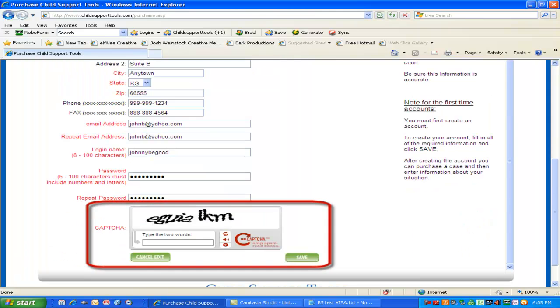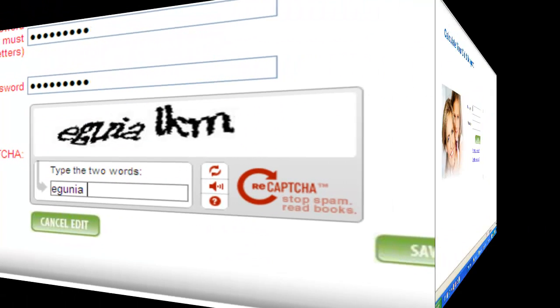The CAPTCHA portion of the screen is used to ensure that you are a real human being creating an account and that the account is not being created in your name by some sort of software robot. Fill out the CAPTCHA information by typing in the 2 words that you see in the box, and if the 2 words you see in the box are hard to understand or hard to read, simply ask for another set of words and use those.